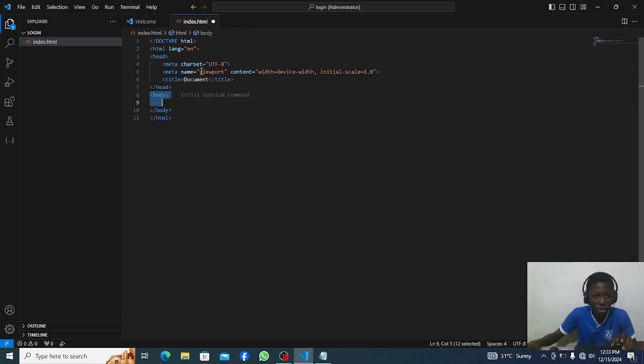So all we need to do is just change the title of the website. So we are going to change it to, let's say, login page. This is a simple login page that you are going to do. So as you can see, this is the doctype of the HTML document. The body is where all our content is going to be. The body is where our real website is.